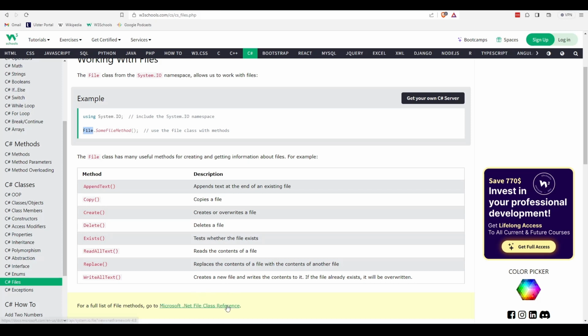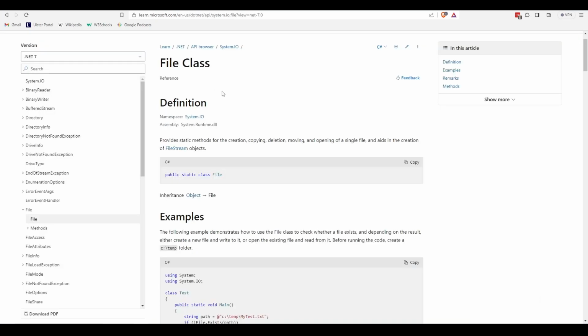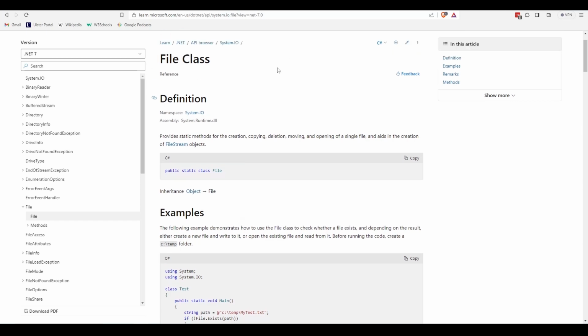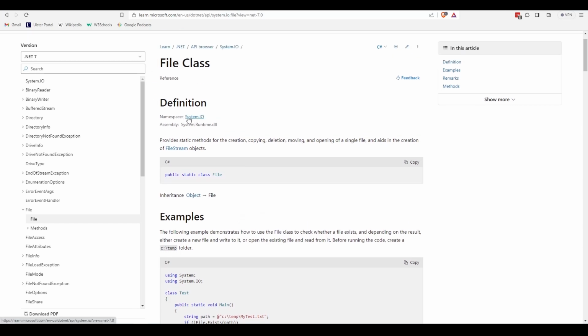So if you go to the .NET class reference, the File class, so if we come over to the reference, now we've talked a bit about inheritance and classes, objects, all of that. We can start to try and understand the documentation a little bit better. So you can see here the definition. This is the namespace that it's in, and it provides static methods for the creation, copying, deletion, moving and opening of a single file and aids in the creation of FileStream objects.